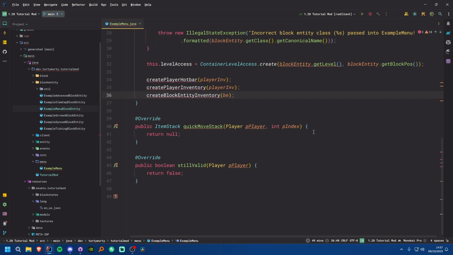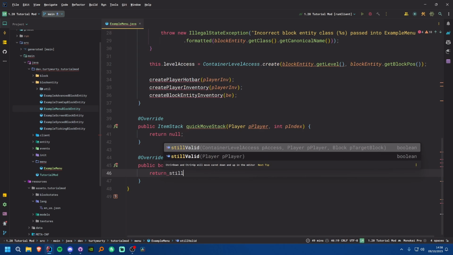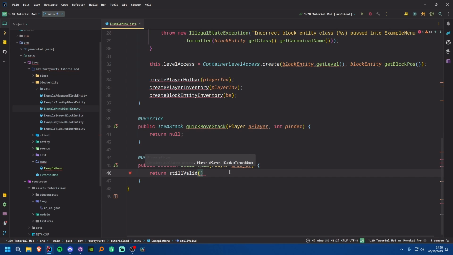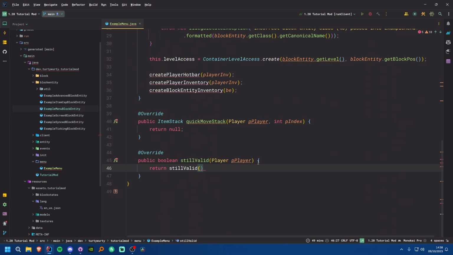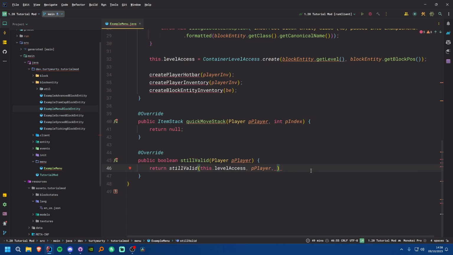Now, before we actually go ahead and fill out those methods, let's just quickly do this stillValid method here. We're just going to call stillValid, which is a static method in the AbstractContainerMenu class. This will just take in this.levelAccess, and then it'll take in the player, and then it also takes in the block that this menu should be valid for, or more specifically, I believe it's actually a list of blocks. No, it is just a singular block. So you could also chain these, like stillValid that, or stillValid this, etc.